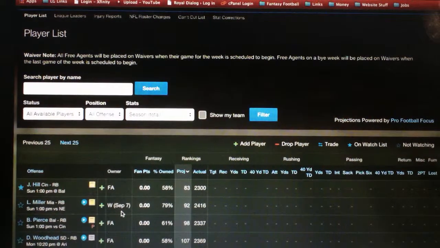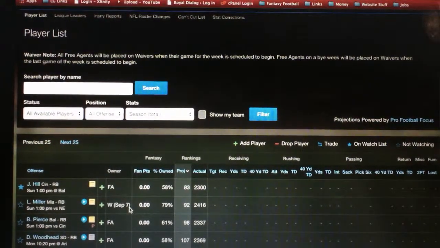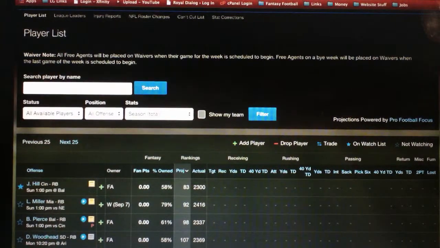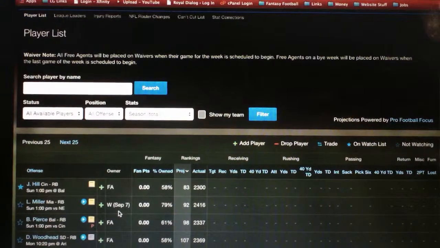Now, what happens in 2 days, because see how it says September 7th? That means on the 5th, which was Friday, somebody dropped Lamar Miller from the Miami Dolphins. So come the 7th, which is Sunday, he will become available again. So if somebody wants to pick him up right before the game, I don't know if it's time sensitive or whatever, but it says September 7th. So I'm thinking if somebody wants to pick him up before that New England-Miami game, they can. He is the starting running back. So, that is an option.